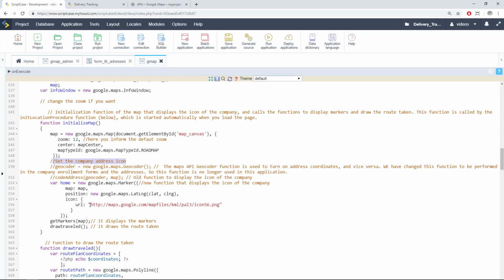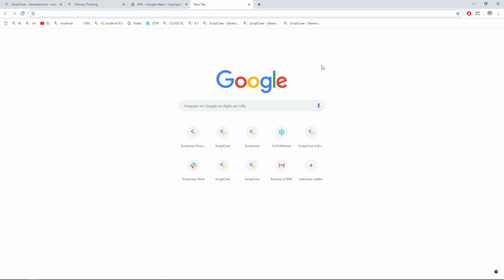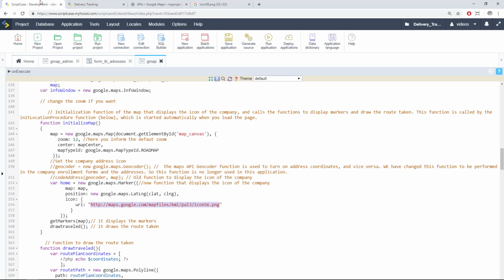Yeah, this icon here. If you open it, this is provided by the Google API, but you can add different icons if you want. So this is the icon for the house, for the company. You can add, for example, the company brand or whatever you want. You just need to change this URL here.